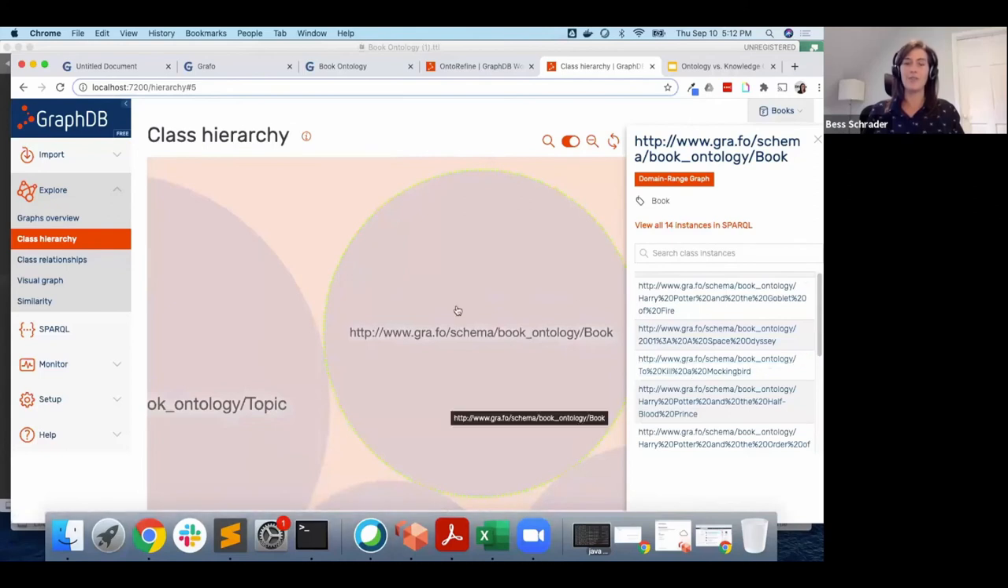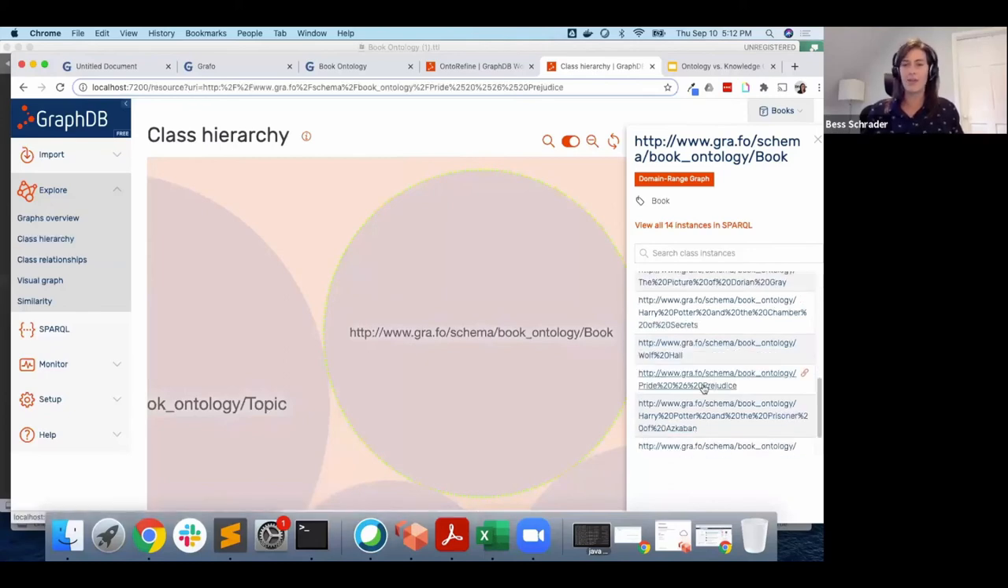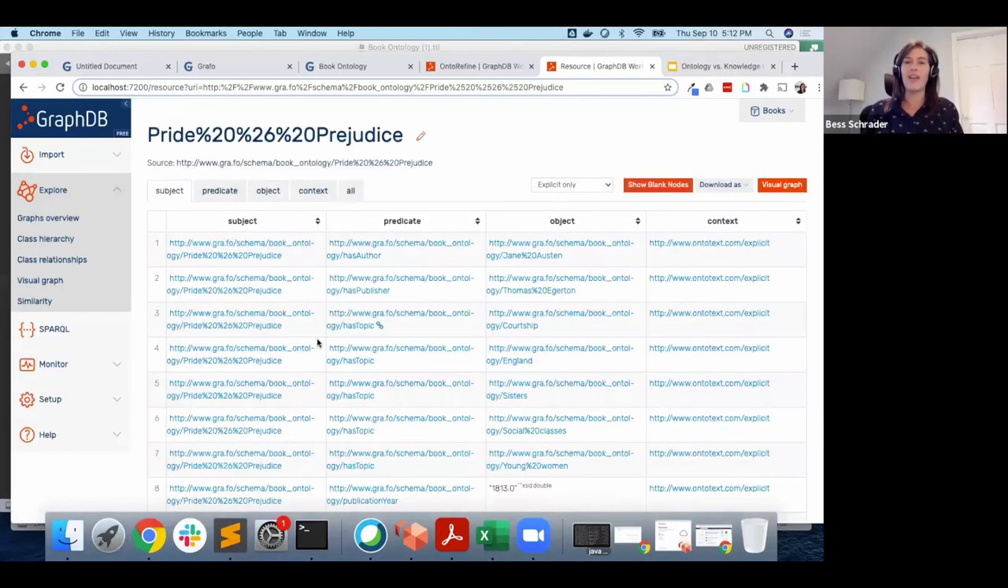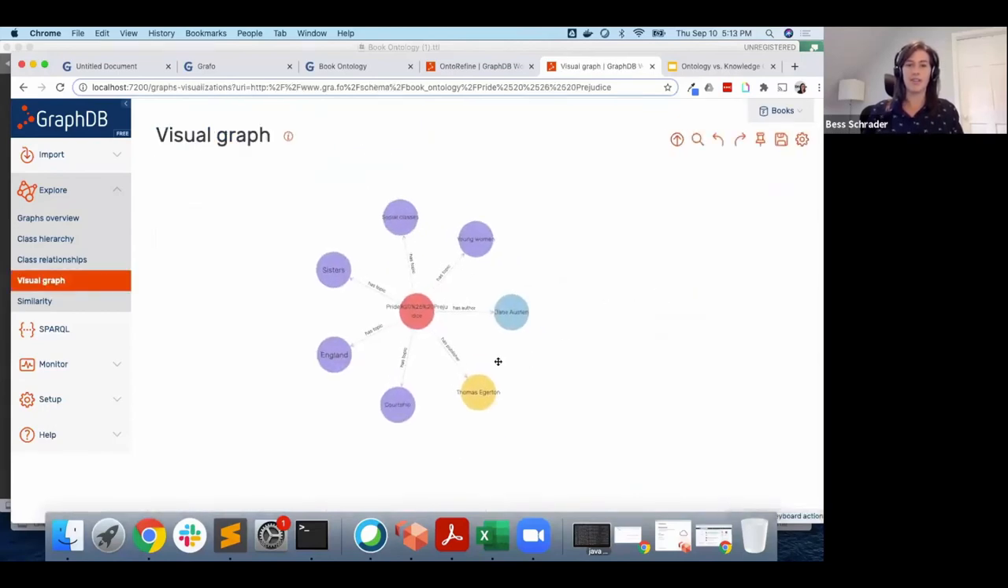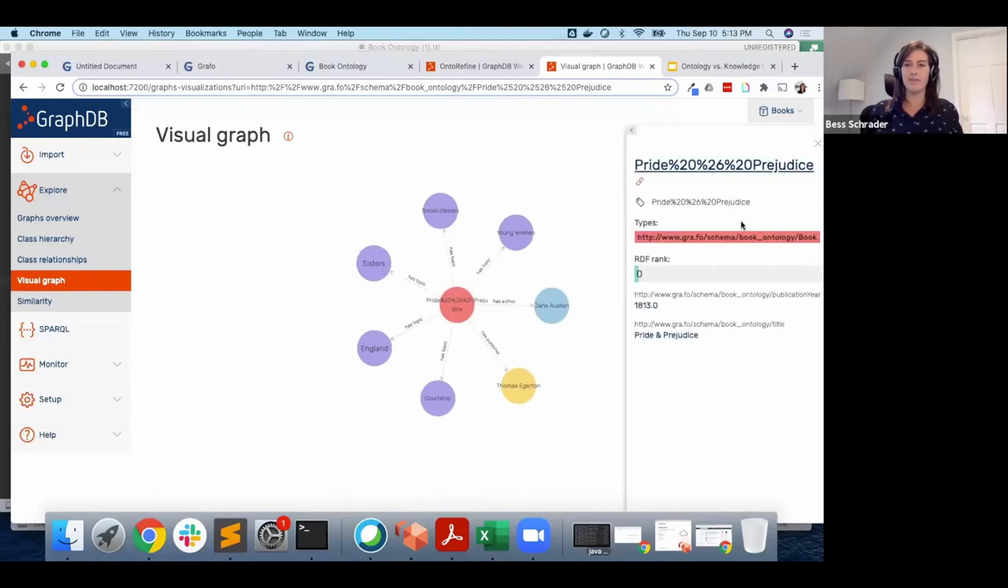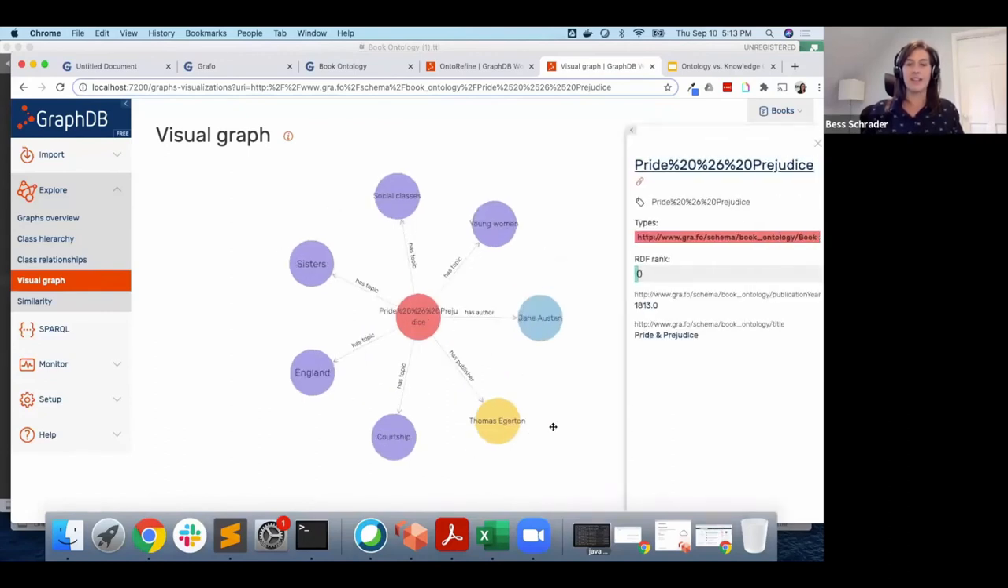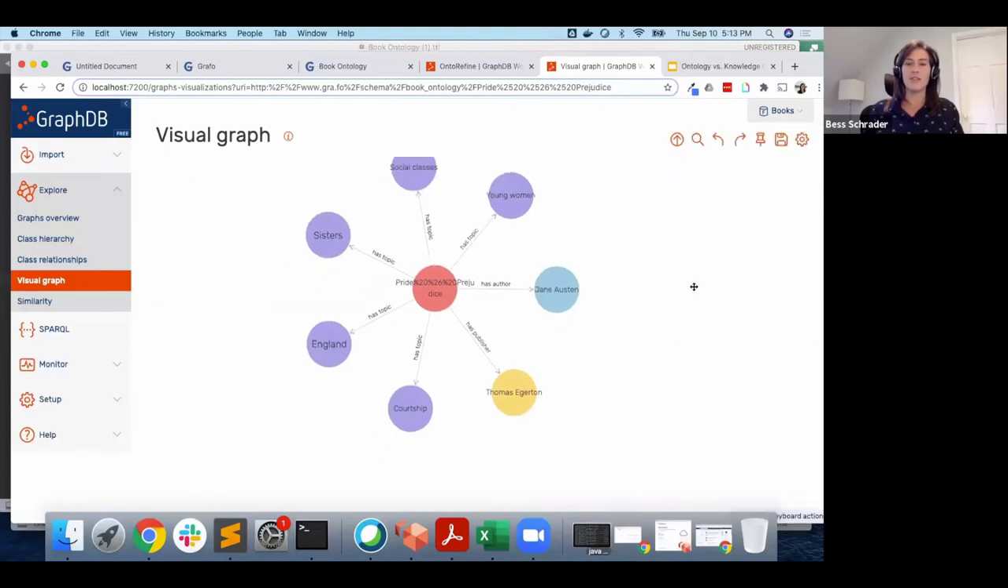So the book class is part of our ontology, and now that we've added in our data, we actually have a knowledge graph. I can click on any of these, Pride and Prejudice, and this will take me to all the triples we have for Pride and Prejudice. Here we're seeing that it has various topics and it has a publisher. And so now we can start traversing our graph.